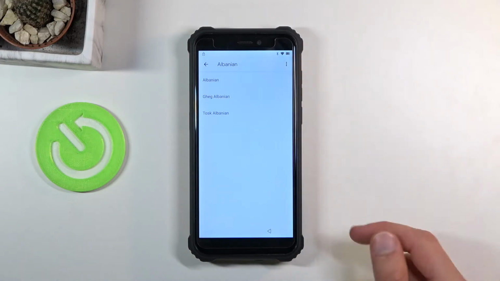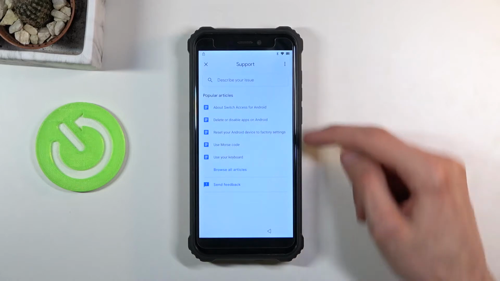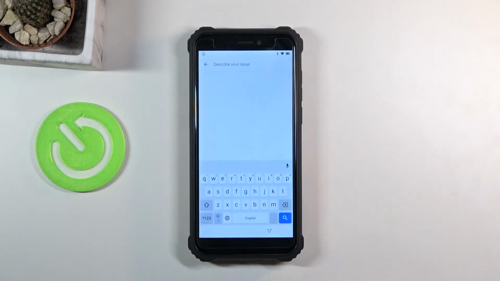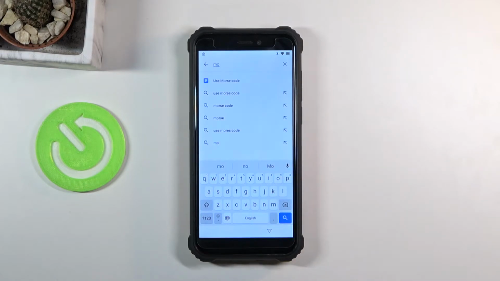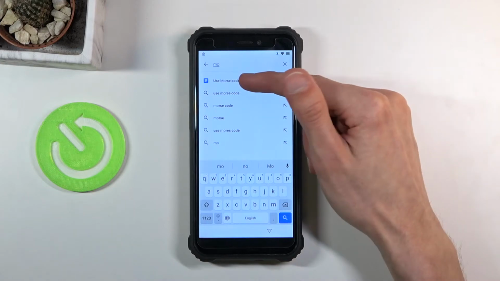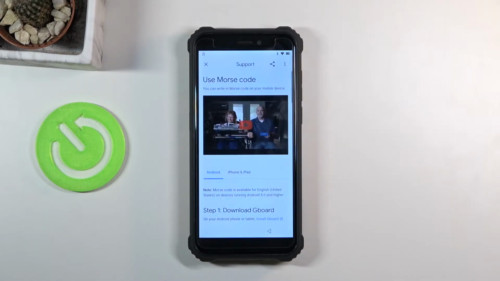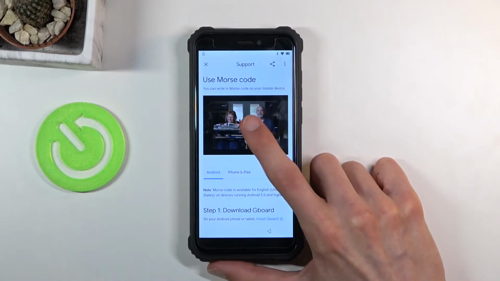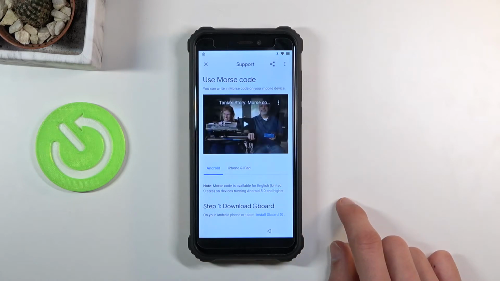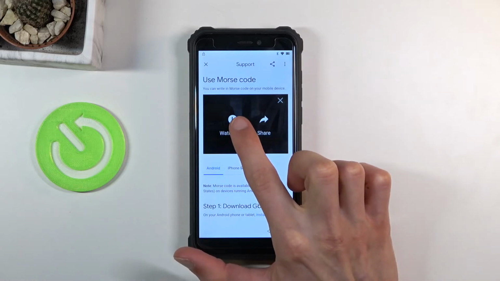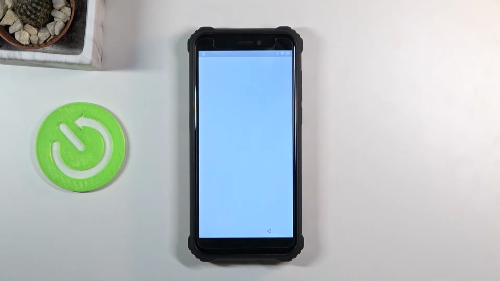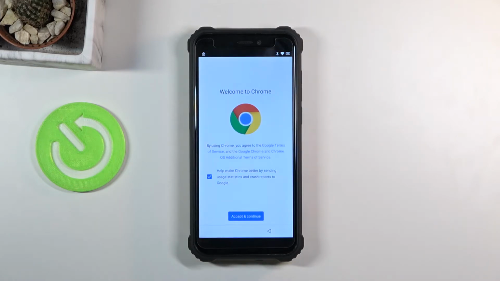and go to help and feedback, and in the describe your issue field you want to type in use Morse code, or just to keep it simple type MO, and this will bring it up as suggested right over here. Once you load it up, you should see a video, so you want to click on it. This will load up the video, and from here you can tap on the three dots right over here and then choose watch later, which will open up our web browser.